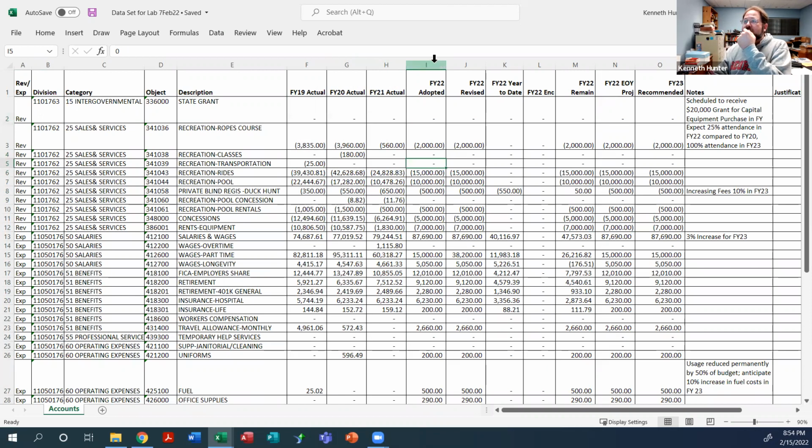Then columns I and J are your current year budget information. I is fiscal year 22 adopted. J is fiscal year 22 revised. K is fiscal year 22 year to date, and this is as of the end of December. So in a typical North Carolina fiscal year, where the year begins on July 1st and ends on June 30th, this would mean that you have completed 6 months of spending or revenue raising, as the case may be.